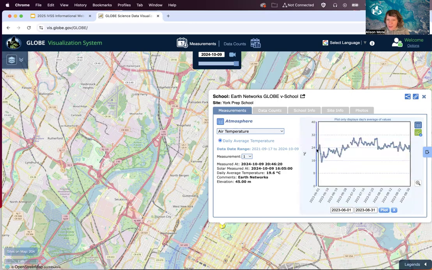All right, so I've got air temperature data. When I hover my mouse over this little plot, I can see the readings, and this looks great. This is daily average temperature measurements from June 1st through August 31st of 2023. So I want to compare this to another site. So I am going to add this data to a plot.